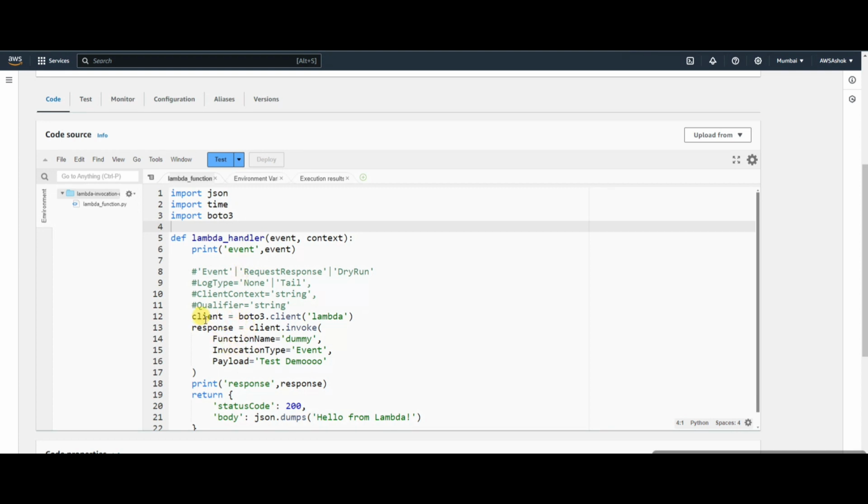First, we need to create one client object of Lambda. Then we need to invoke and pass the function name and the invocation type. Invocation type means, suppose you want to call an API with an async call and you won't wait for the response, then the invocation type is Event. If you want the response, you need to wait until you get it, so you pass RequestResponse.